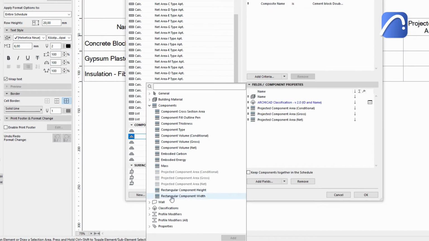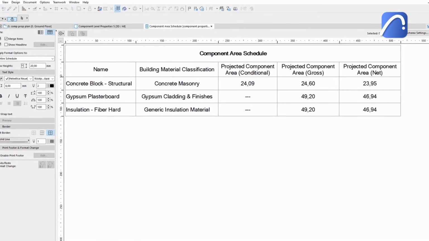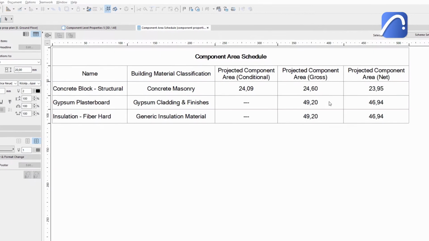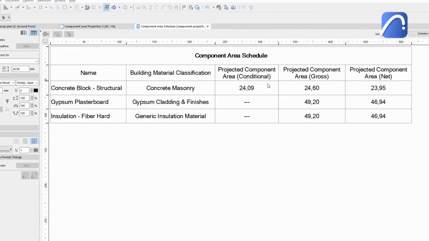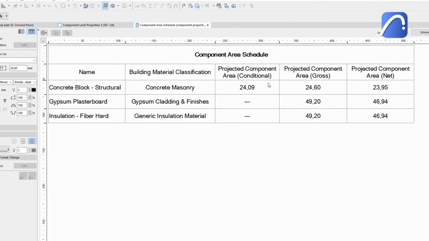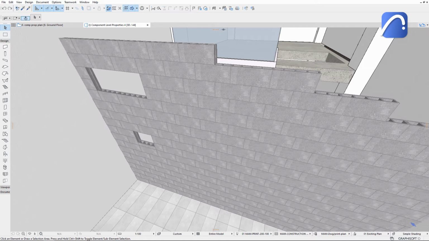Let's look at the calculation results in the schedule. The gross areas are shown for all three materials. For the concrete core, we can also see the conditional value, since we have a larger and a smaller hole.